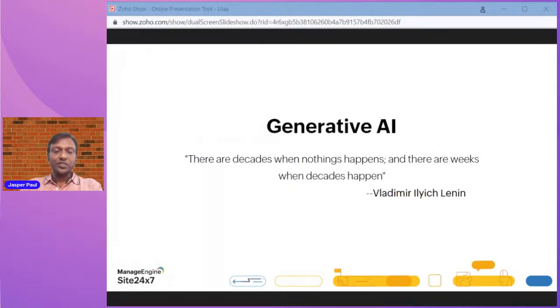So let me also touch upon generative AI. This is a statement from Lenin. There are decades when nothing happens, and there are weeks when decades happen. That's what this generative AI means to us, right? So OpenAI, ChatGPT, and so on have actually transformed the way we think, they transformed the way we do work, and it's going to transform the future. It's already transformed, and it's going to really transform the future of how things work in the application and how the digital experience you're going to give to your end customers.